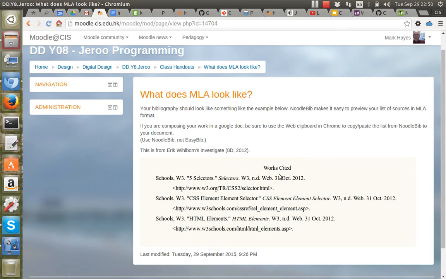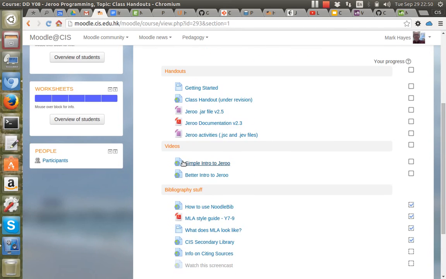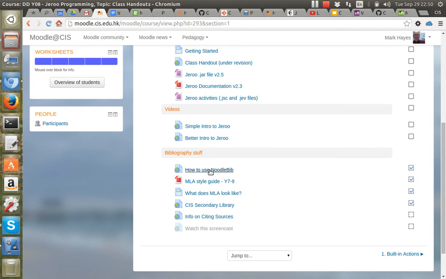Then from NoodleBib, you can export your list of sources to a Google Doc and then paste it into your design folder document. So if we go back to the handouts, this explains how to use NoodleBib. Here is the MLA guide for years 7 to 9. That shows you how to cite different kinds of sources.